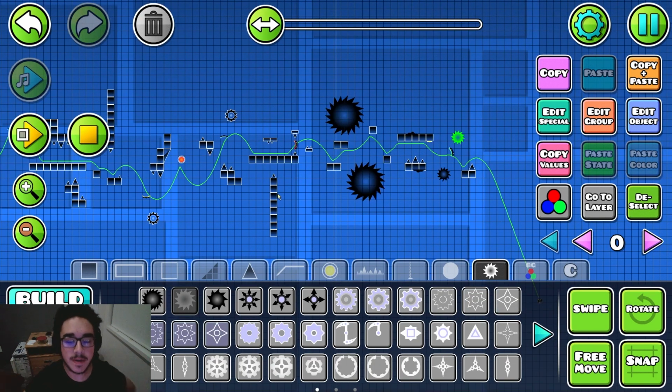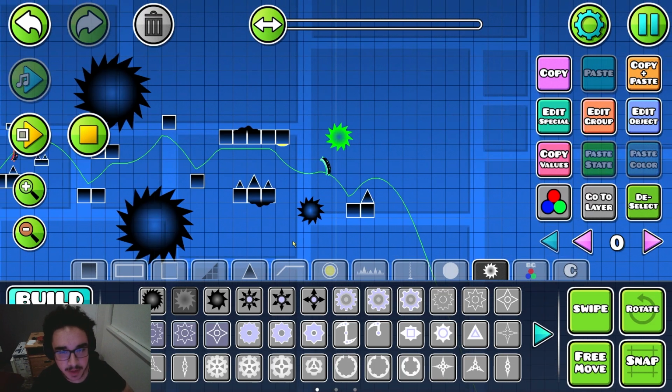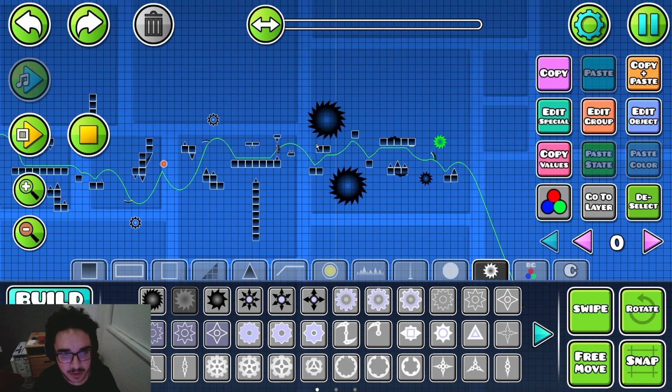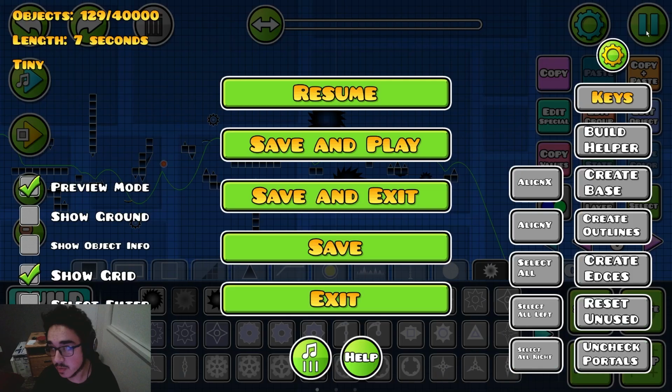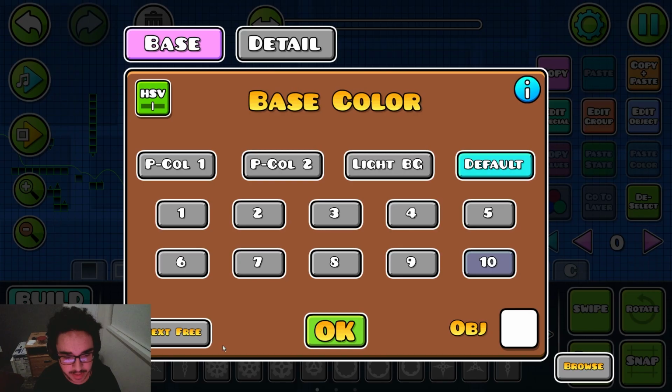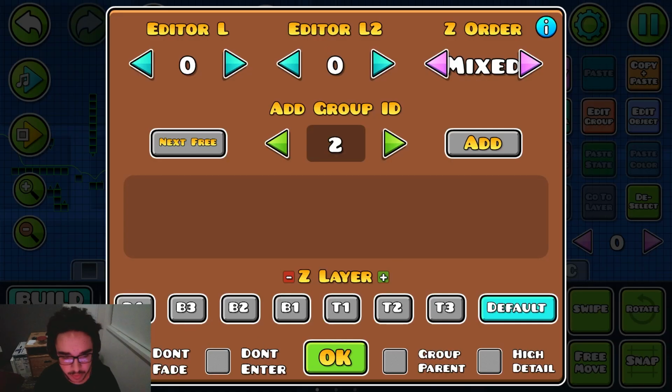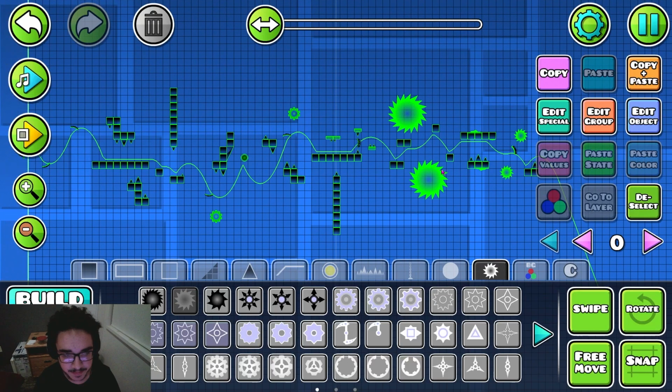Alright, so I finished my structuring. Something I didn't add before are these things at the bottom. I just thought of it now, and I think it looks pretty cool. So you guys can add them if you want to. So yeah, this is what structuring looks like. Okay, so we're going to click on pause, select all, and then disable glow, and then edit group, don't fade, don't enter. And then we're gonna play test the layout, okay?